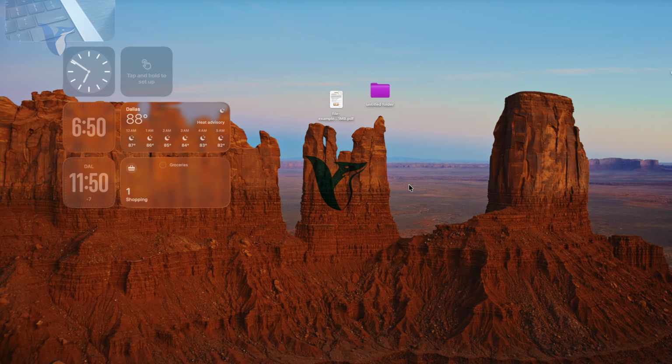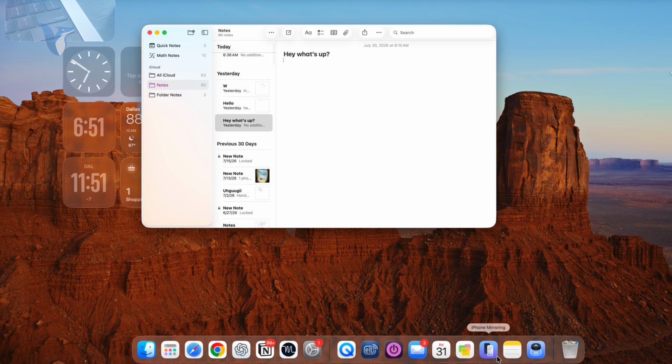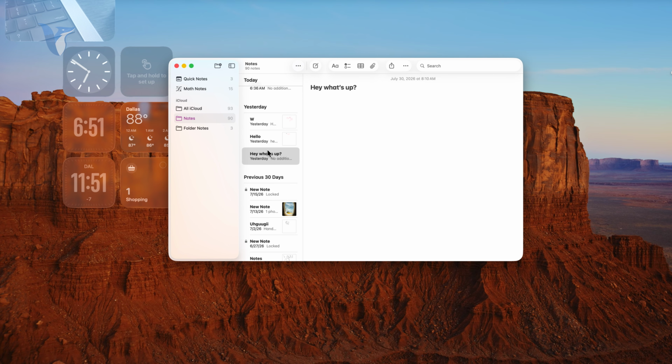In this quick video, I'm going to show you how you can highlight a note on your Mac computer. So we're going to go to the Notes app, and you can see I have a note added in here with just a bunch of text, not much going on.